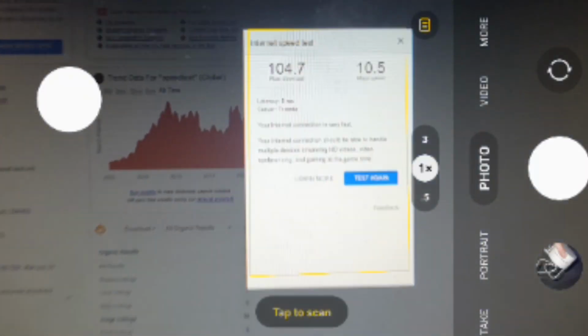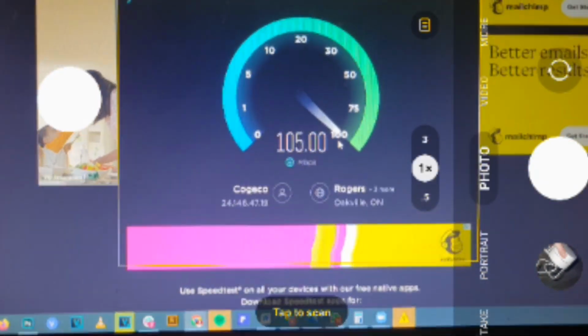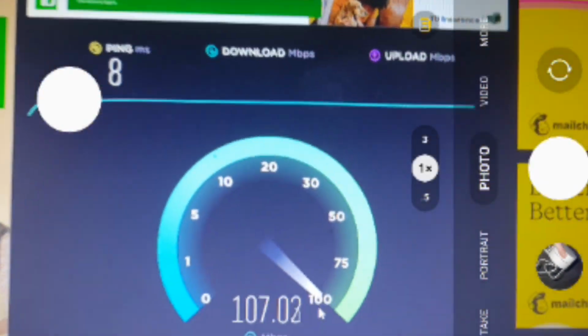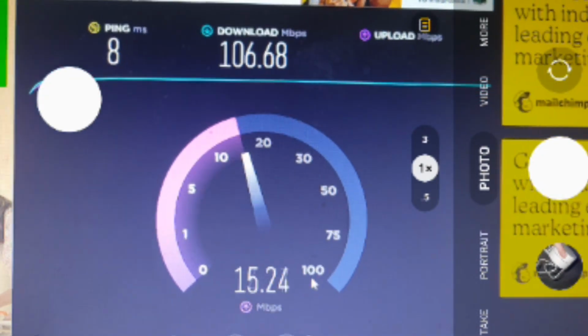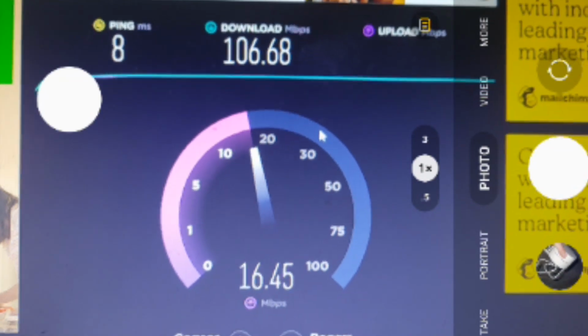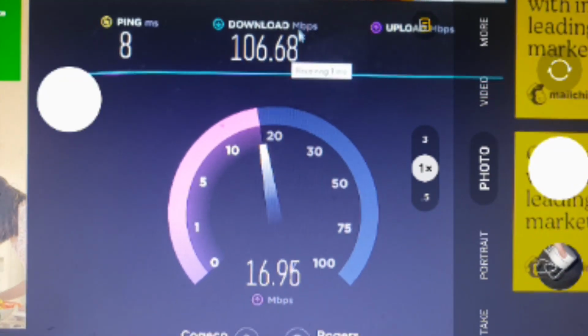And on the Google one, I got 104. And this one, we're gonna get 106 probably. Yeah, we're almost getting the maximum of what the bandwidth is allowing us. Remember, 120 is what we're getting from the internet provider.